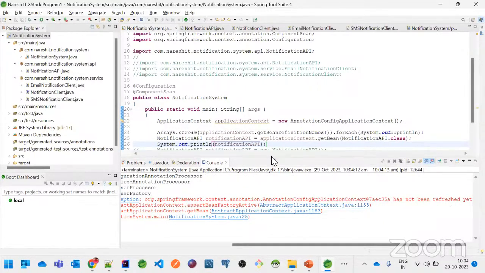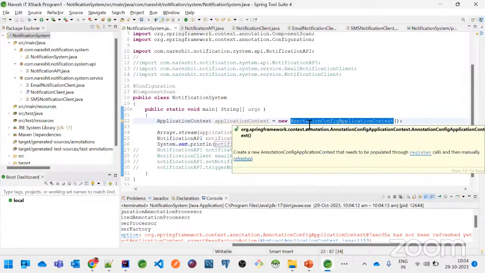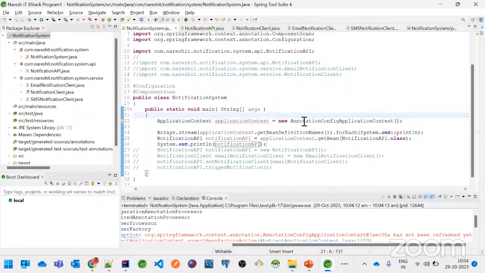been refreshed yet. That means whenever we are going to create annotation config application context, we need to provide some configuration class. Imagine, let's say your friend is having some birthday. Okay. You need to order a cake, but for giving an order for a cake, you need to give some steps for the bakery shop maker, right? So what are all the steps that he needs to do? What are all the preparations that he needs to do? And what are all the names that he needs to write? That is something related to the configuration.